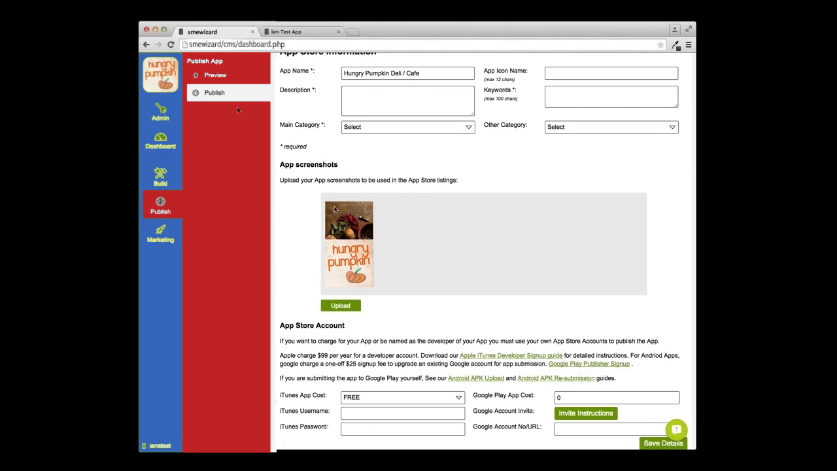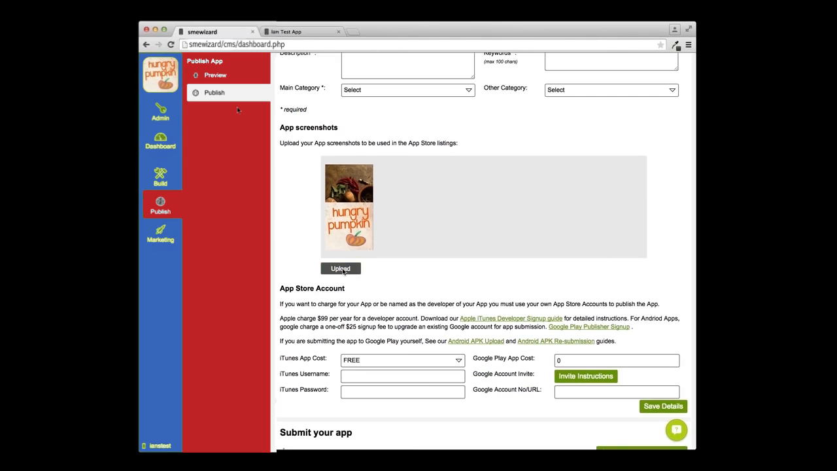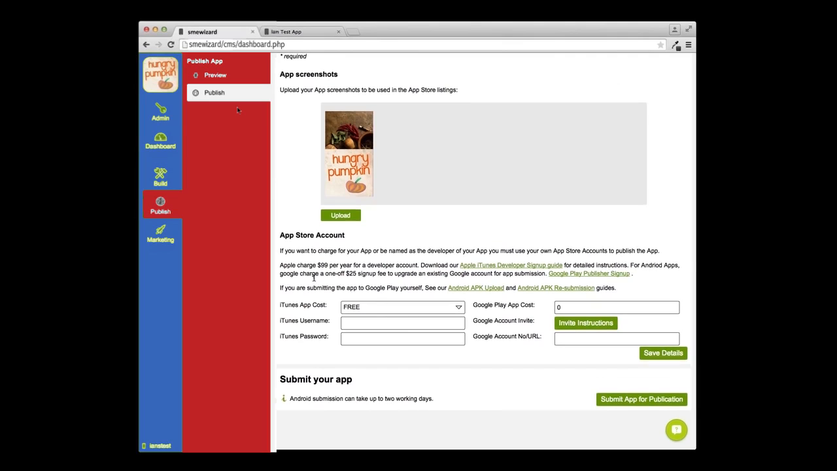The app screenshots, this is a function that we're actually working on at the moment that's going to allow us to take automatic screenshots of all areas of your app. For now, we're just including the first home screen shot, but you do have the option of uploading more. So watch this space, more functionality coming there very, very soon.